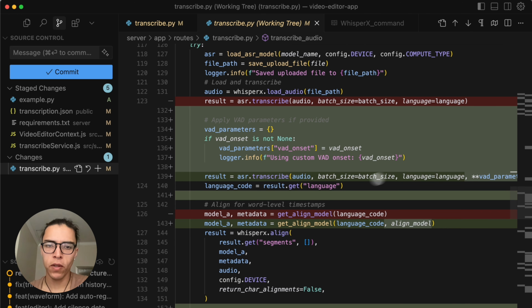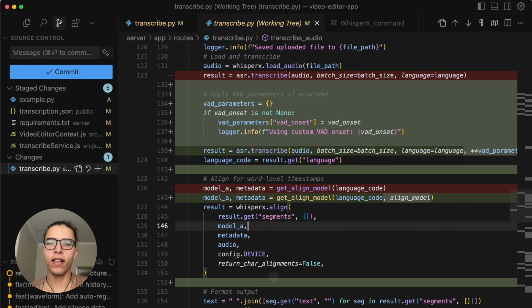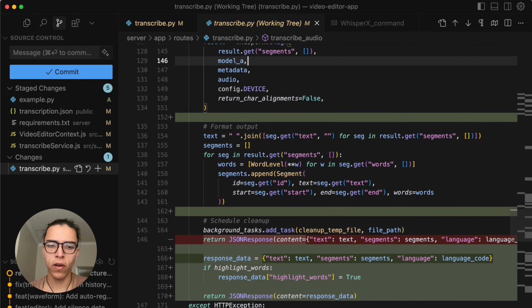parameters. And then once we get the transcription, before we were just getting the align model using the language code, but now we're also passing in a specific model that we want to use for the align model. Once we get that model from the getAlign model function that we looked at just a few seconds ago, we can call this whisperx align so that it aligns the timestamps with the end of the words and no words are getting cut off. All right, let's keep going.